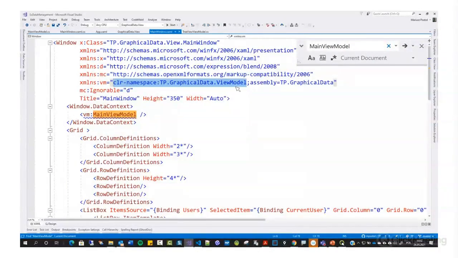part refers to the assembly and says, okay, this type is in this assembly. And next we have TP graphical data. It is the namespace that we can find in this assembly. It is because XAML is XML.